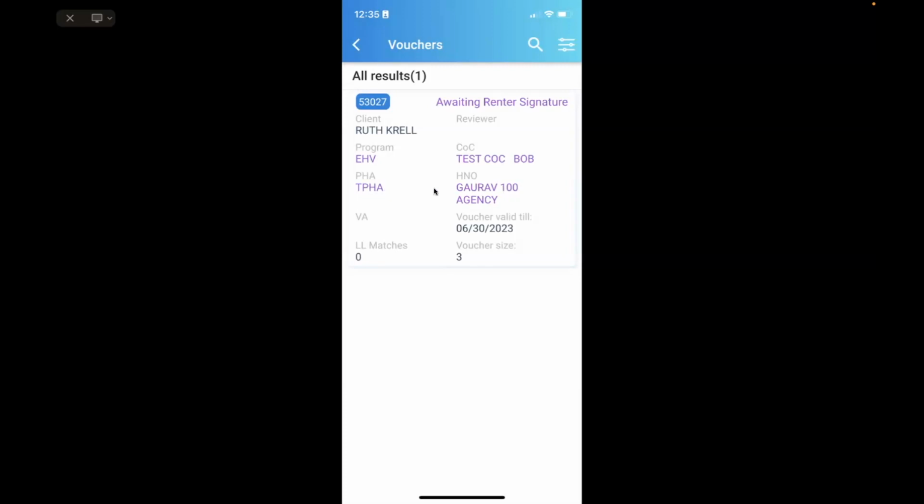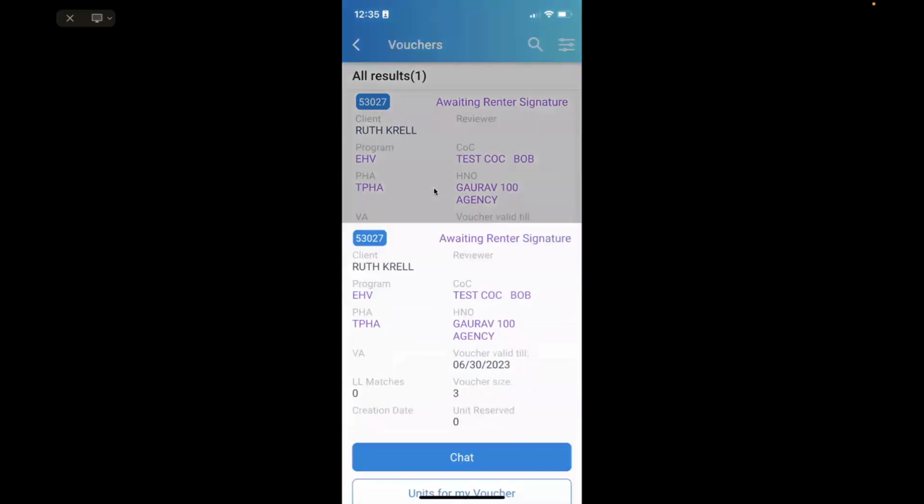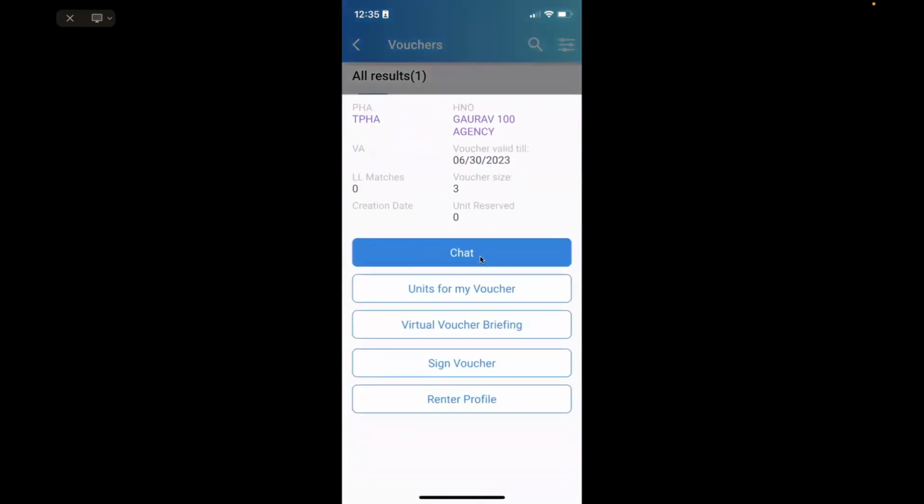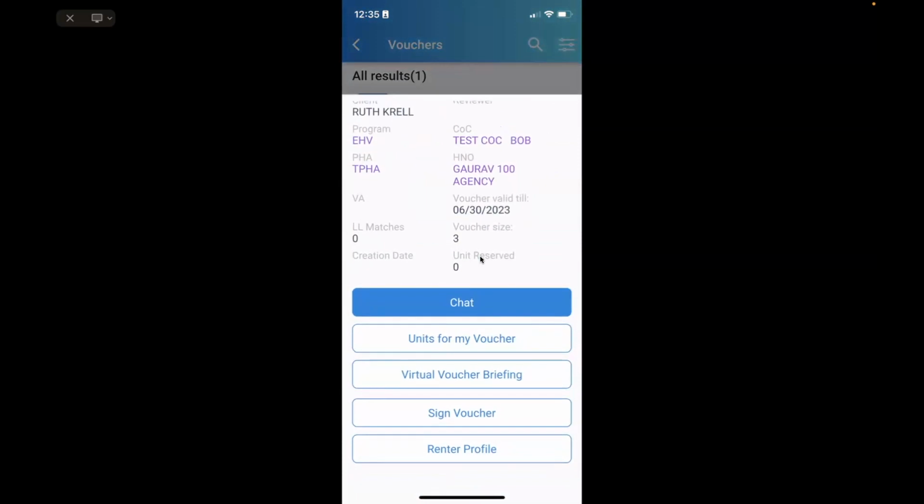So I'm just going to click anywhere on this screen. And then here is my navigation menu where I can go to chat if I'm looking at a chat with a landlord from this voucher. I can go to units for my voucher, or to look for any units that were matched specifically to me. Or I can view my virtual voucher briefing here, or sign my voucher, or view my renter profile.